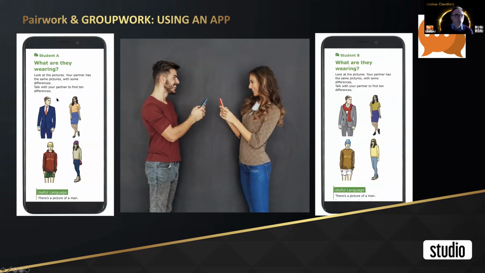Here's an activity, a pair work activity, where they have to see the differences between pictures. So they look at the pictures, the partner has the same pictures with differences, find 10 differences. So, they can easily do this face-to-face or sort of online on the computer. If they have their phones, they can look at the thing and then do the activity orally that way. Yeah, it's just another way of using now multimedia to deliver that kind of activity.